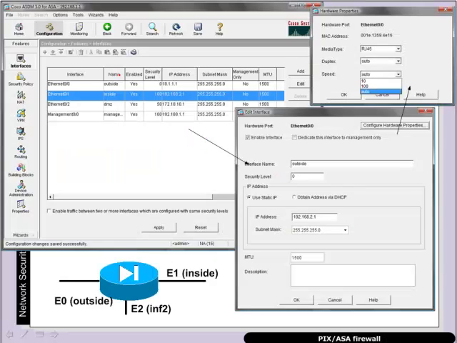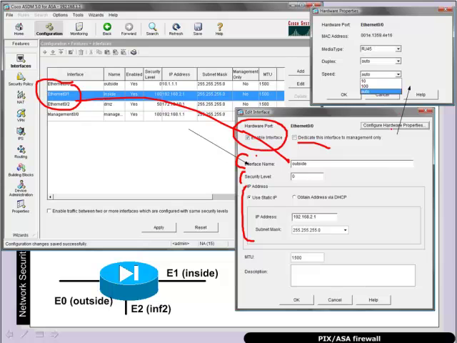Okay, so this shows the basic configuration. In this case we have Ethernet 0/1. We can then enable the interface here. We can define its management if we want, and then we can define its name, its security level, its IP address, and then we can configure any other hardware properties for it.